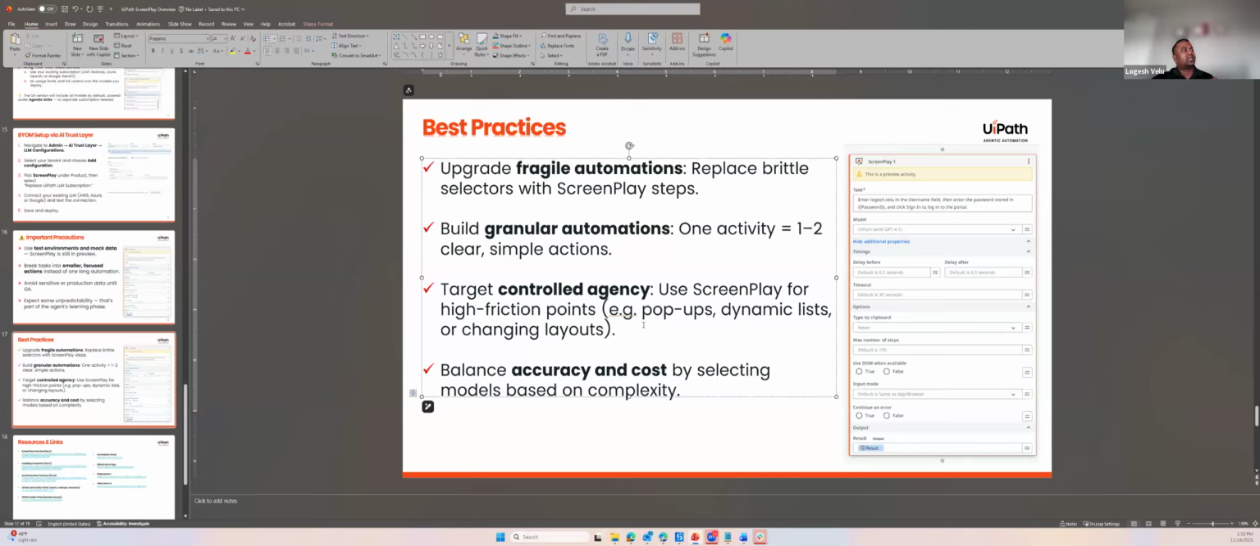Target control agency means don't allow this activity to take control of everything, right? Don't make it completely autonomous. It may not be able to handle your entire UI automation use case. Rather, do it like a control agency where it can do very specific focused actions. For example, pop-ups or dynamic lists or changing layouts, etc.